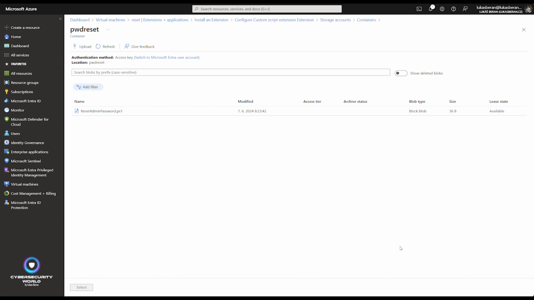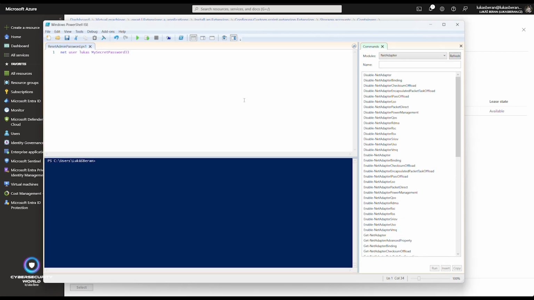The script's already here. But before I execute the script, let's have a look at the content of the script. So this is the content of the script. We use a simple PowerShell command, net user. It's always the same. Then you specify the account that you want to reset the password for. So in my case, it's this username Lucas. And then you specify the password that you want to set for the account. In this example, it's this password, my secret password 33.